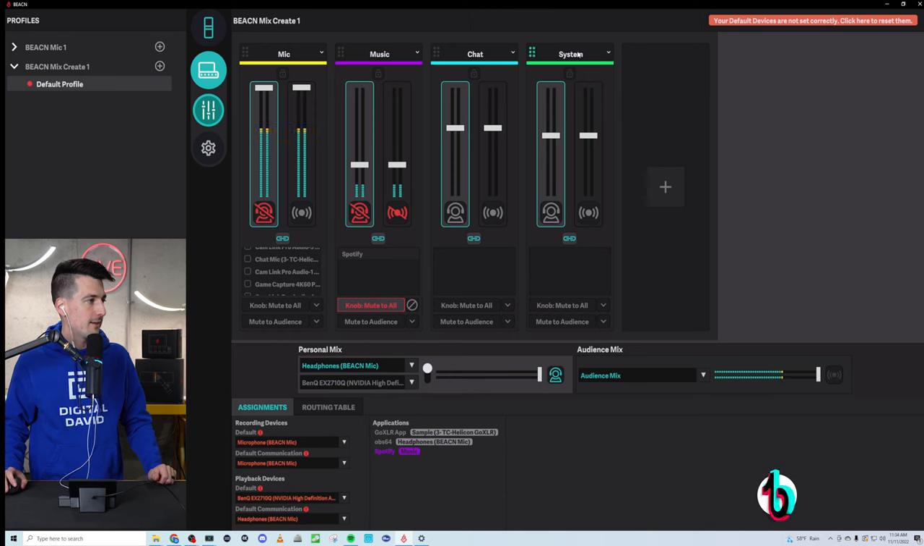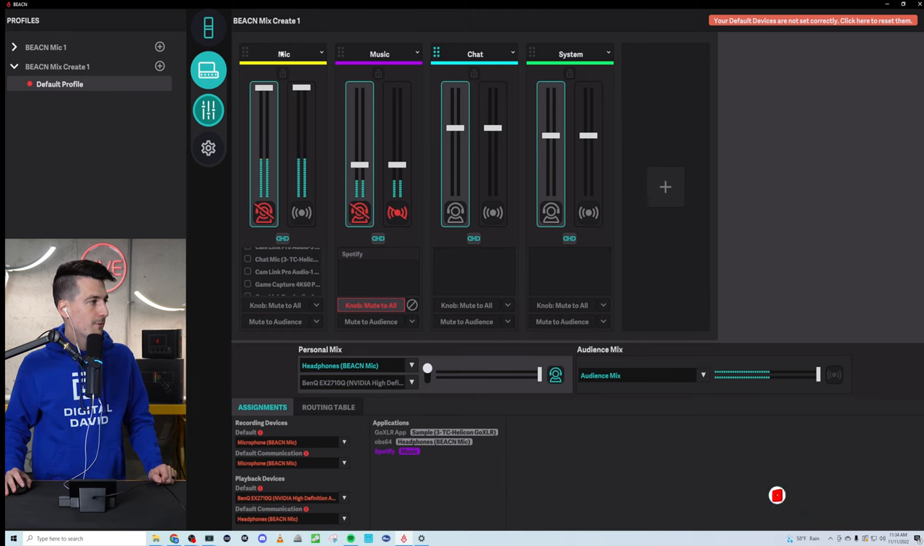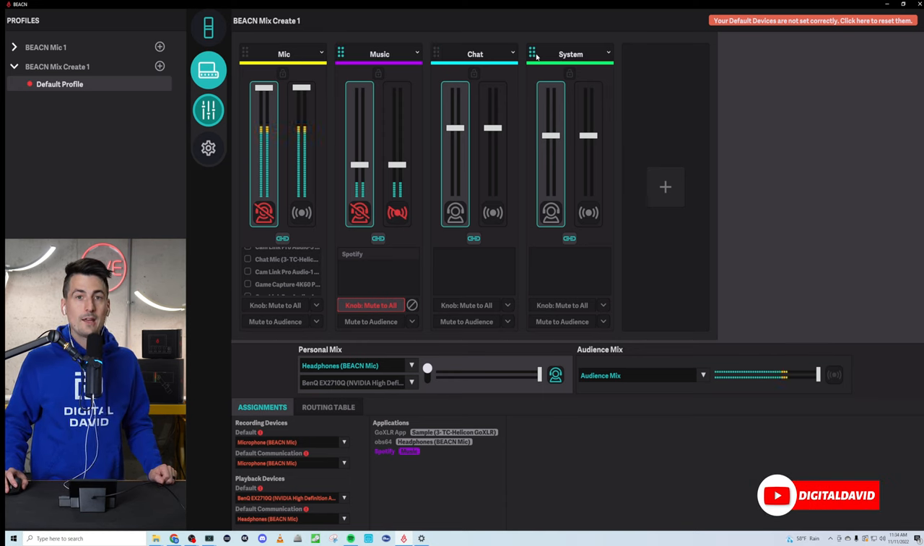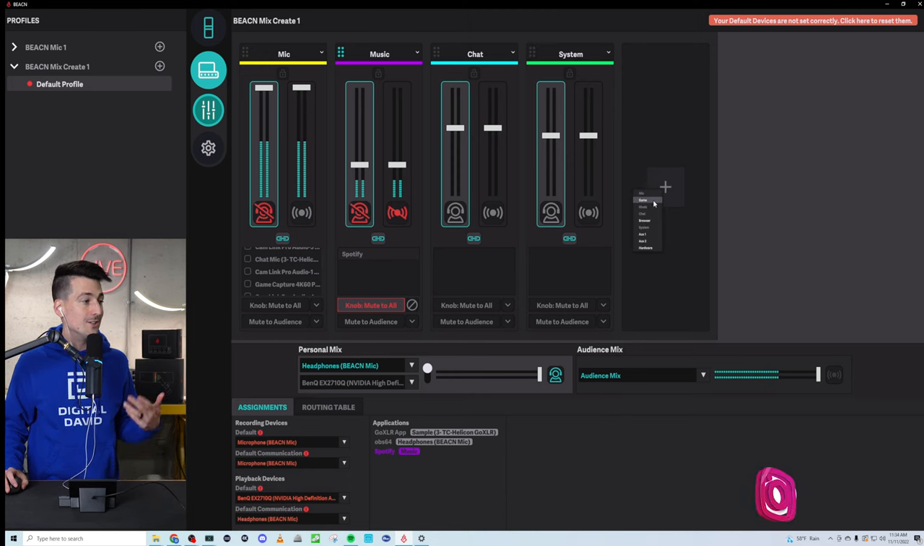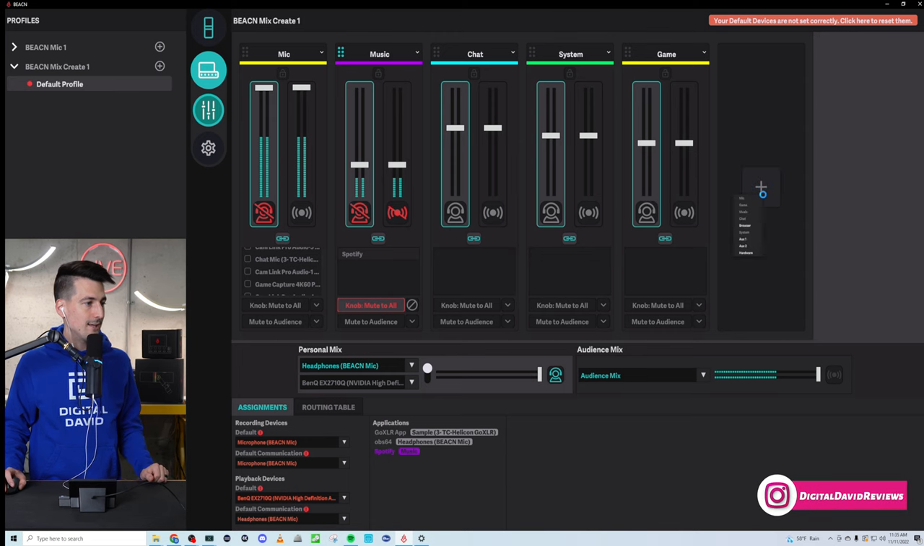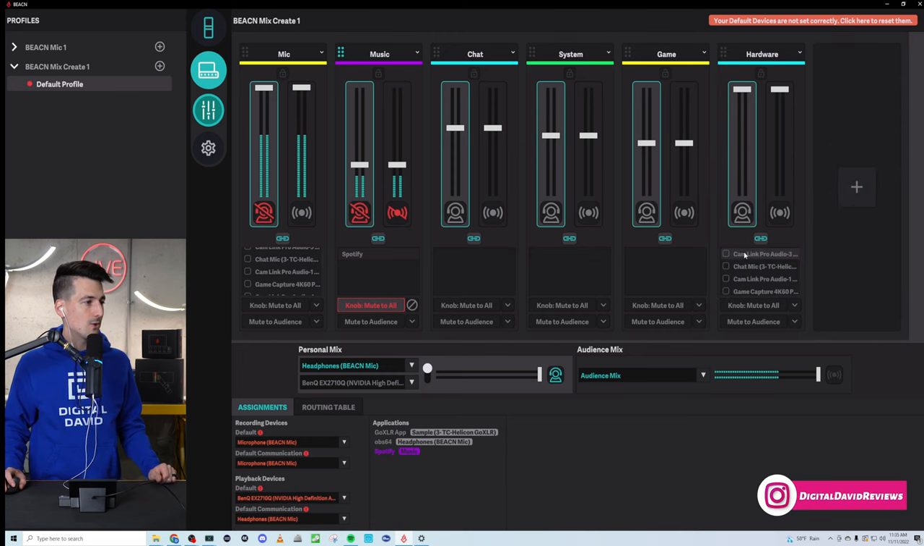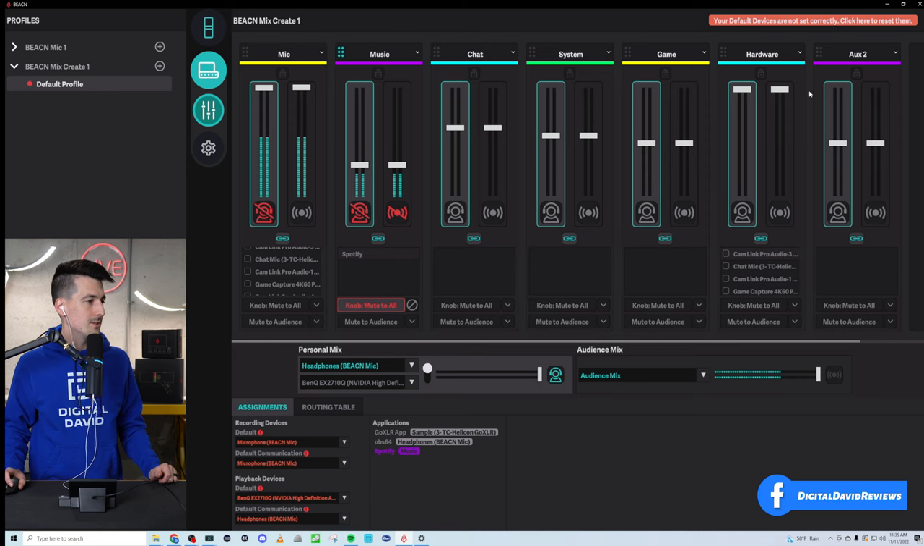Next, we have our main control panel, whatever you want to call it, where we have our different channels that we're going to be routing with our different mixes. So first up, we have mic, music, chat, and system by default. You can drag and drop these. You can even remove them as well if you want to delete that knob. Don't worry though, we can also add additional options. Maybe we want to add a game. Maybe we want to add some additional hardware auxiliary. You get the idea, right? So we have all of those set up and ready to go.